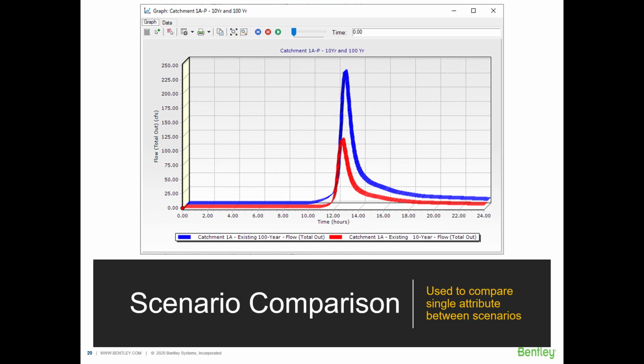You can also compare the same attribute. So here's the same catchment for the same 24 hours, but we're comparing the flow for the 10-year versus the 100-year storm events. Notice that I've made this drawing to be three-dimensional. You have very many options in the graph, and we'll take a look at that in a moment.